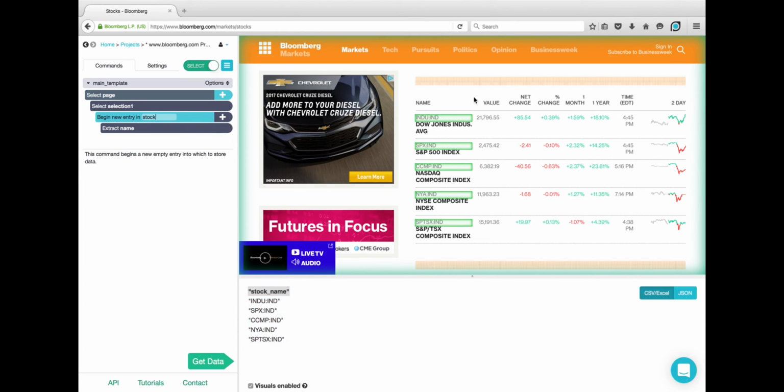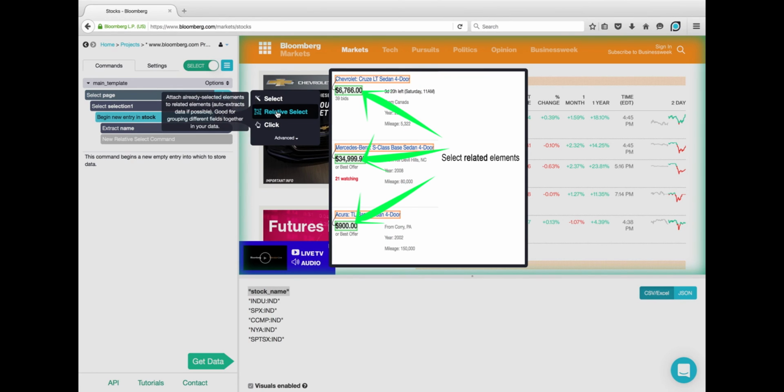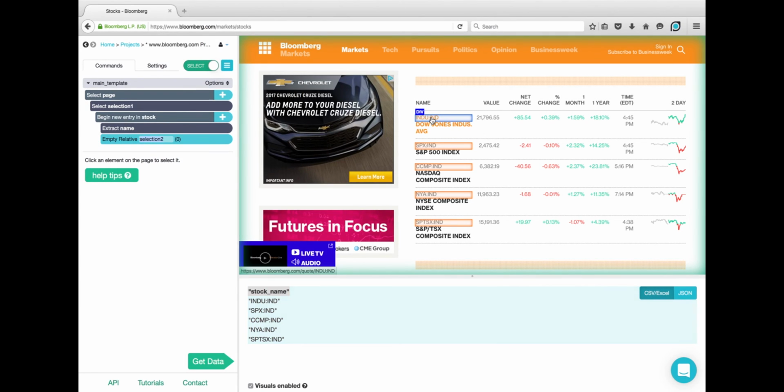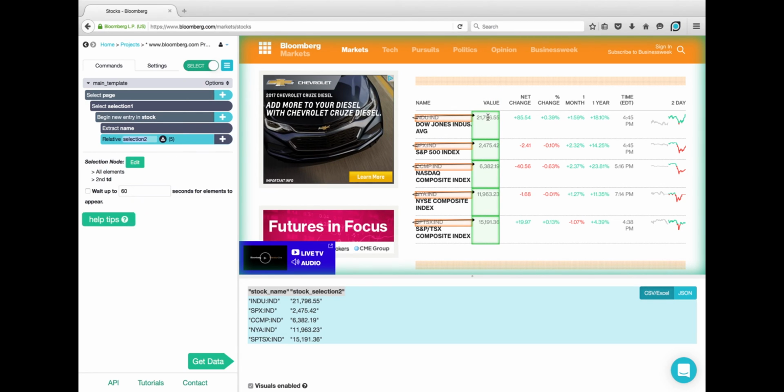To associate the data in the first column with the data in the second column, we're going to use what's called a relative select command, which does precisely that. It associates data. To do so, we'll click on the plus sign next to begin new entry in stock, click on relative select, click on the item in the first column, and associate it to the item in the second column. ParseHub should automatically figure this out for the remaining items on the second column and add them to your CSV file in the second column. We can then rename that selection 2 to another more descriptive name, such as value.